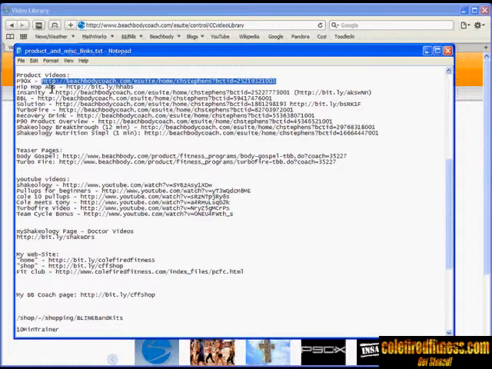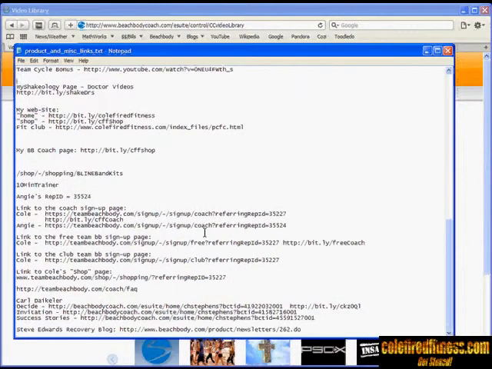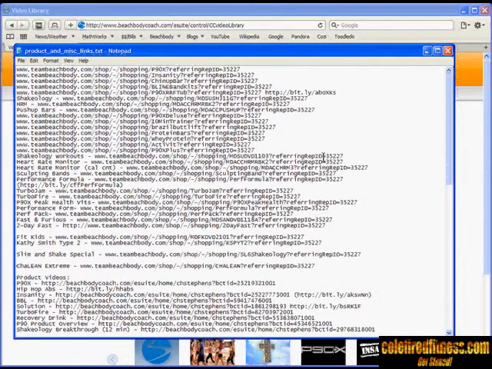Other ones that I've stored, they're all broken down in here. Things on my YouTube page. Basically, just kind of a one-stop shop for all the different links that I like to send out. They're all right here. So things on my web page, links to the coach sign-up page, stuff for recruiting. It's all right here.